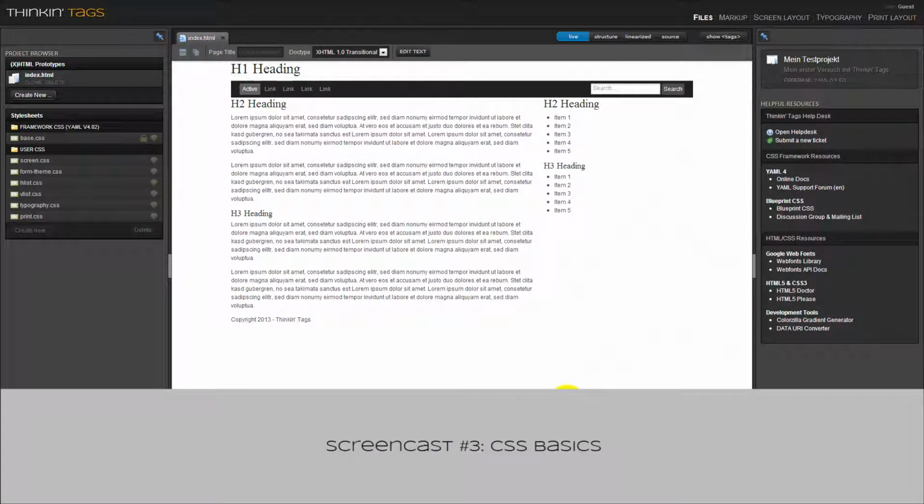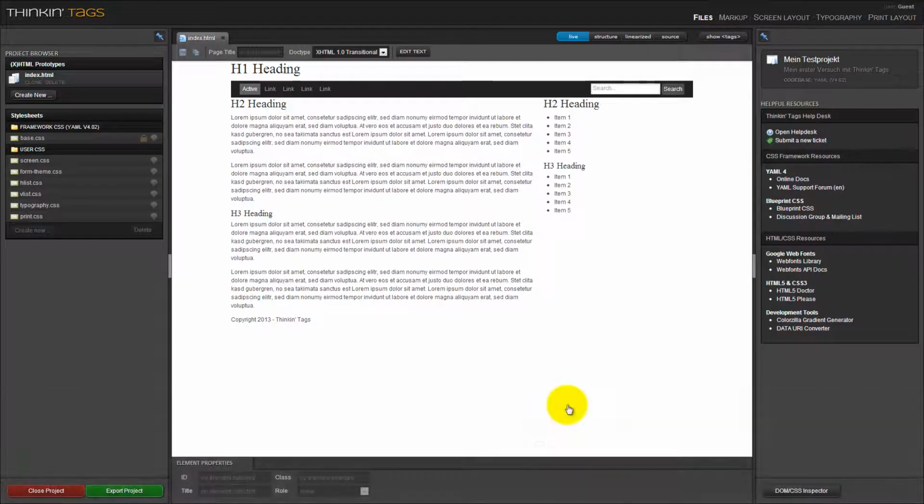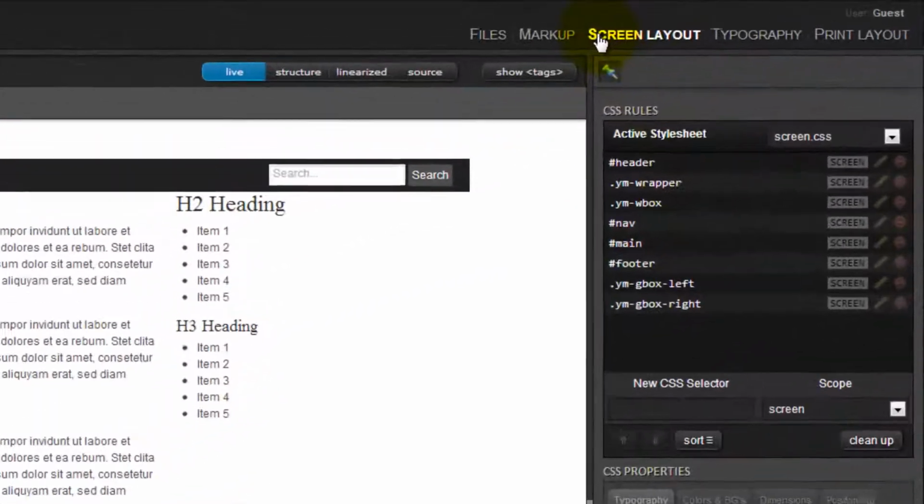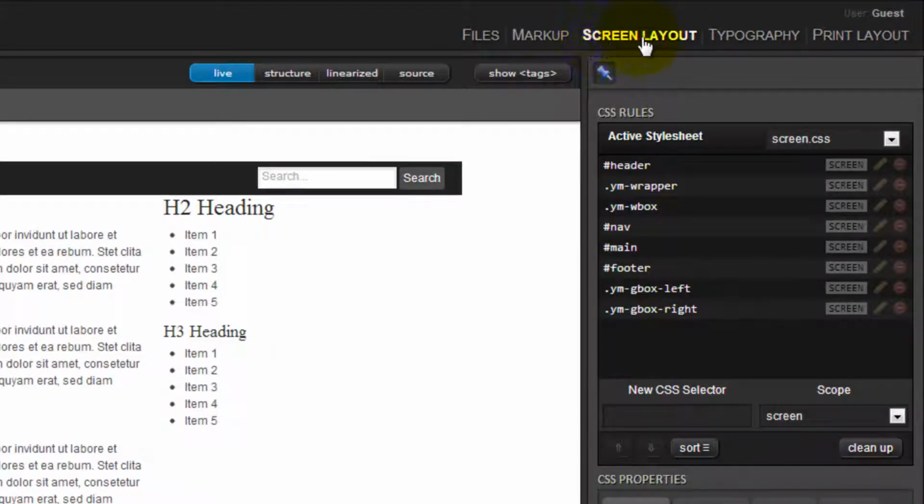Welcome to the third screencast of Thinking Text. And this time I want to introduce you to the basic screen editing features of Thinking Text. And therefore I have loaded my sample project from the last tutorial where we built a 2-column layout and added some dummy content, and now I switch to the screen layout section where I can edit the CSS files.